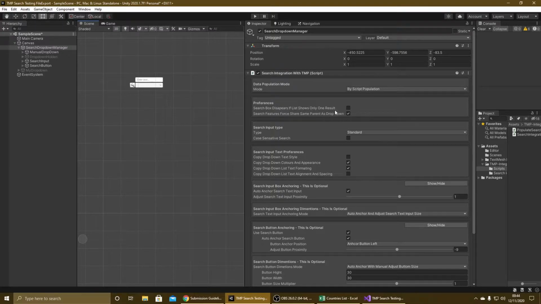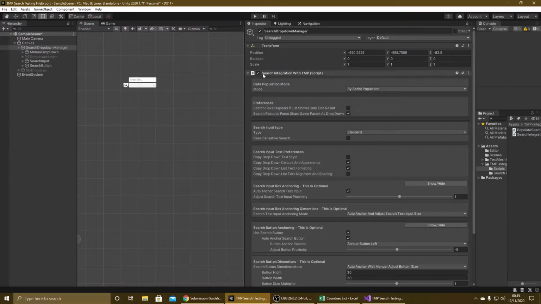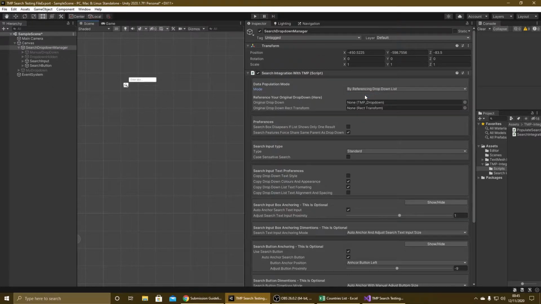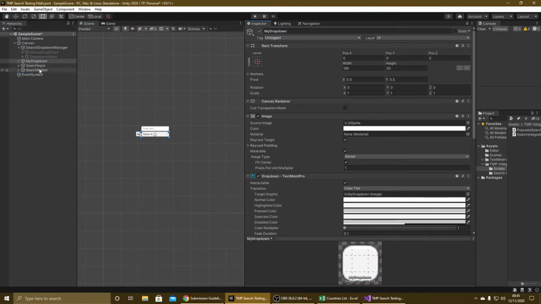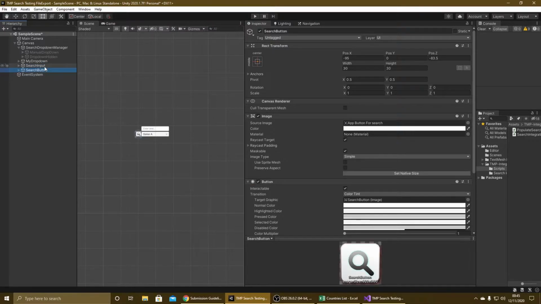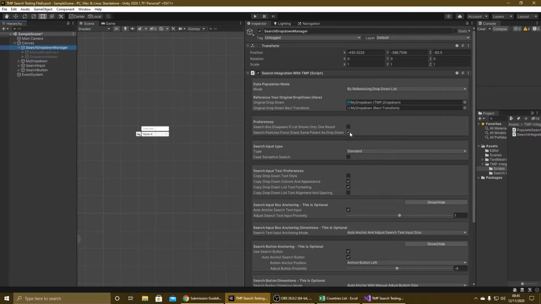So this is a technical thing. When it's enabled, what happens is the drop down right here, it will force it so it has the same parent as the drop down. So right now, the drop down hidden and all these drop downs share the same parent as search drop down manager. But if we had picked by referencing our own drop down, and enable it, as you can see, automatically search input and search button went right underneath my drop down, so it moved around. You could disable this option if you want, but by default I have it enabled.